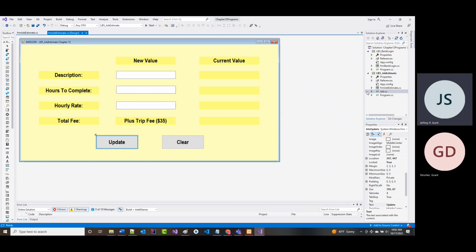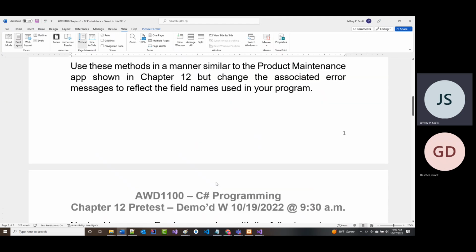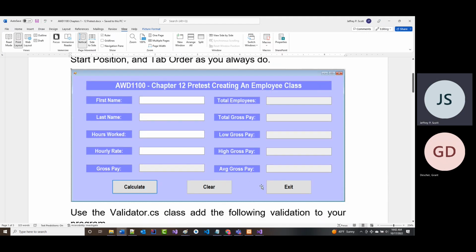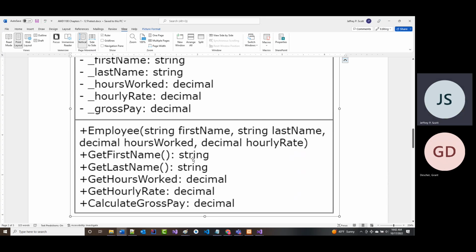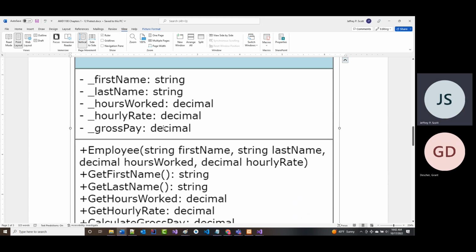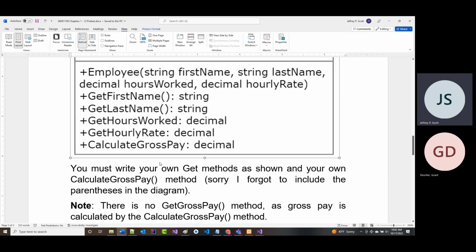On Wednesday, we will go over the pretest. I already showed you the pretest. So again, that was this. You will be creating this right here. And you will be using an employee class, and that employee class will have in it this. So a first name, a last name, an hours worked, an hourly rate, and a gross pay. So each employee has this. Here's our constructor, and here are all of our methods.